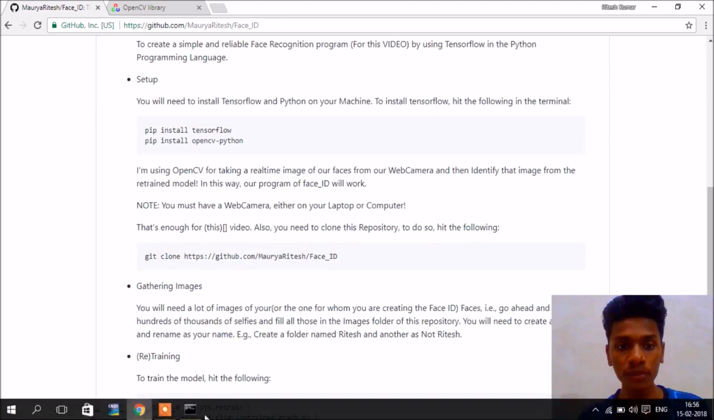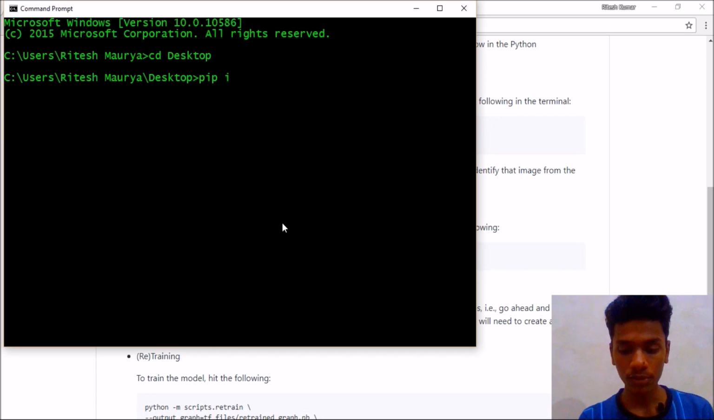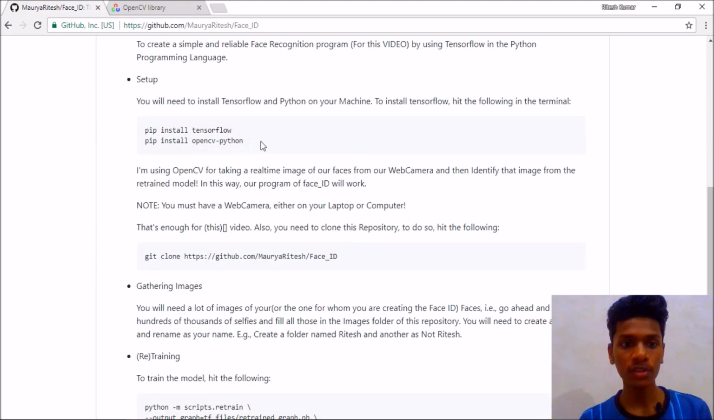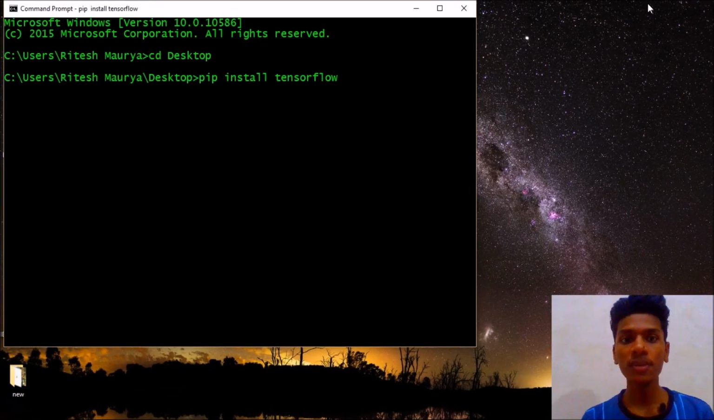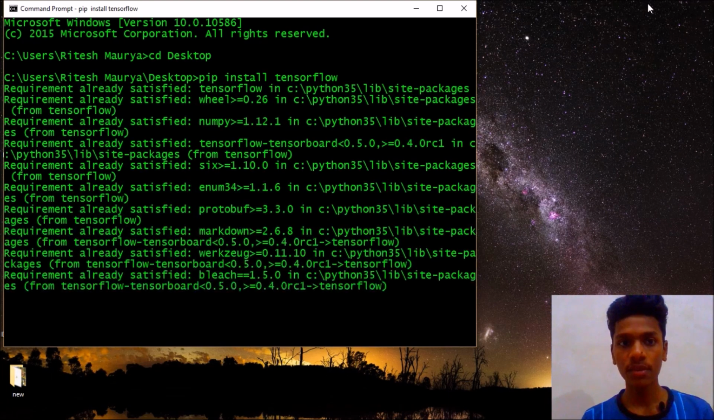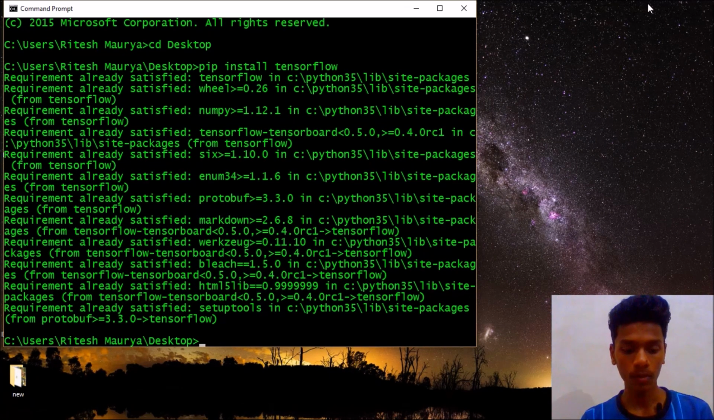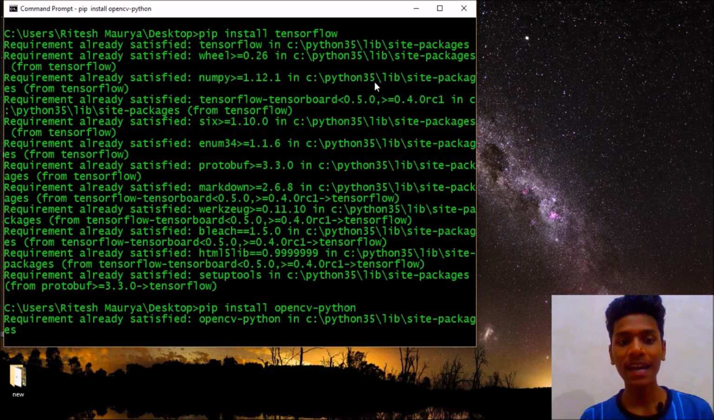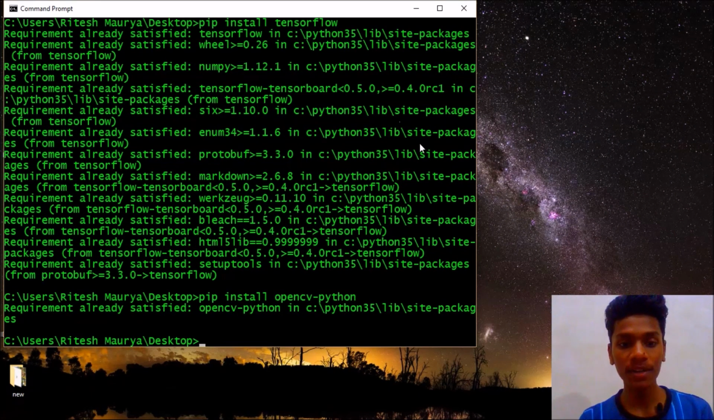So make sure you have installed TensorFlow. To do that, just hit pip install tensorflow. Also, you need to install OpenCV Python. As I already said, OpenCV is a library for performing visual operations in Python. Okay, so these are the only two dependencies you need to install for this video for making a reliable Face ID. Okay, so all the requirements have already been satisfied.